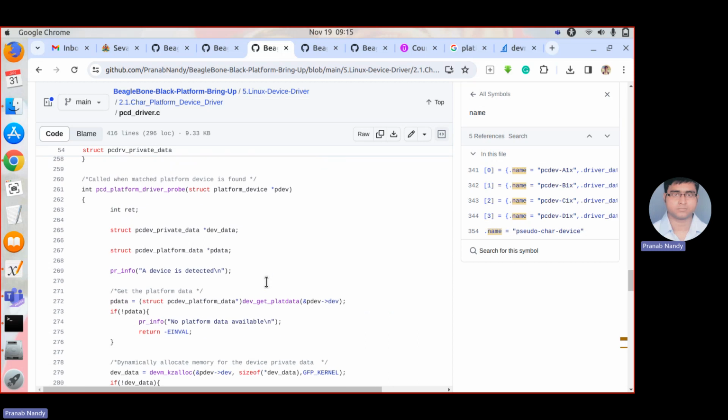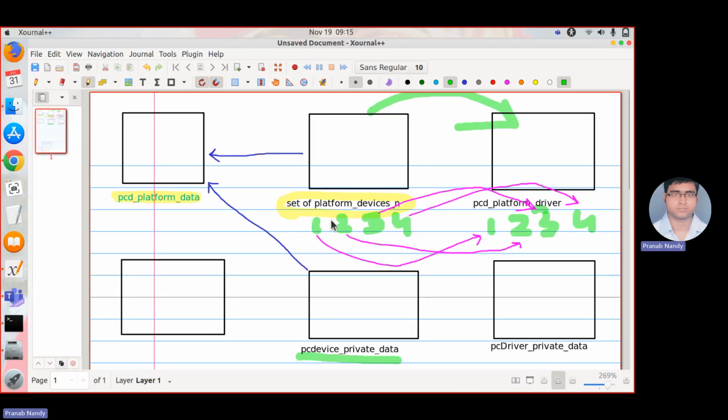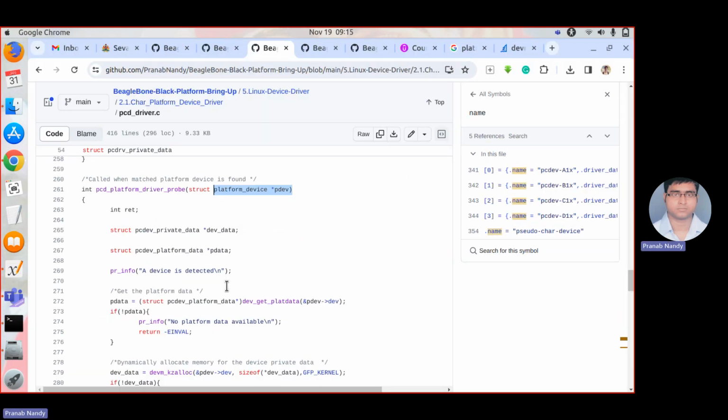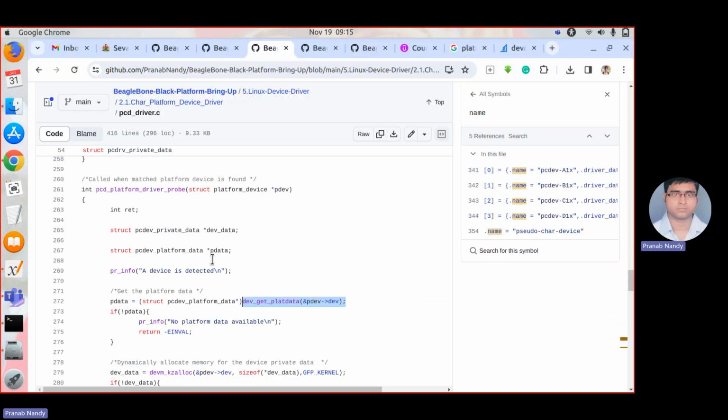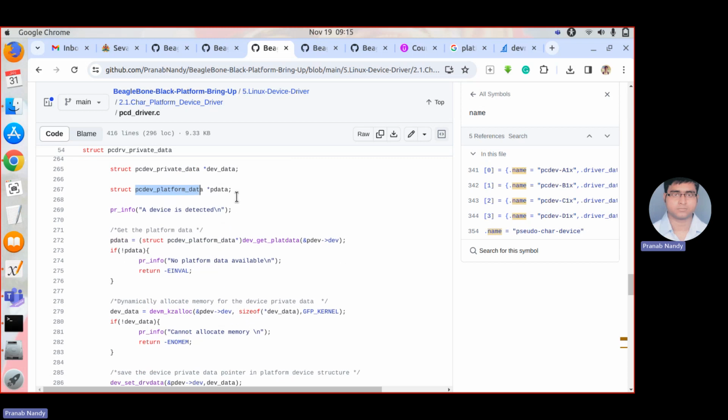Now if I come to the probe function, for each platform device, what it is doing is first extracting that platform information. Platform information means the metadata of each device, and storing it in this pcd_device_platform_data, which is our private data structure. And then they're allocating memory for the pcd device private data structure. This one is the platform metadata information about the device. This is our private data structure.